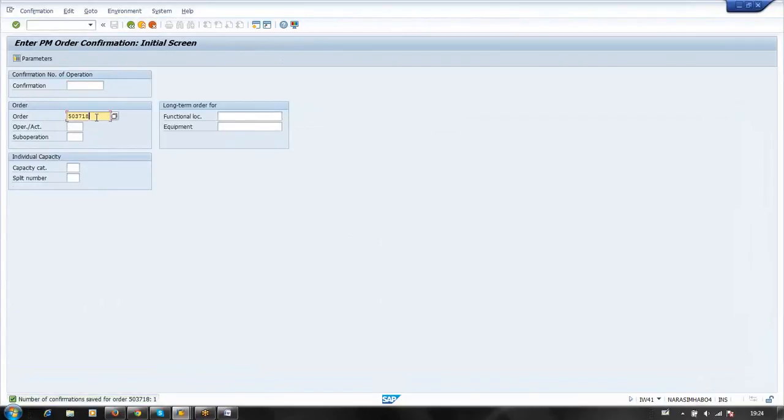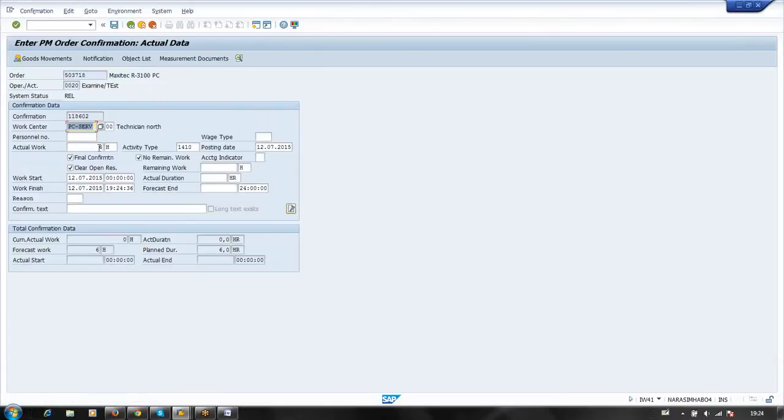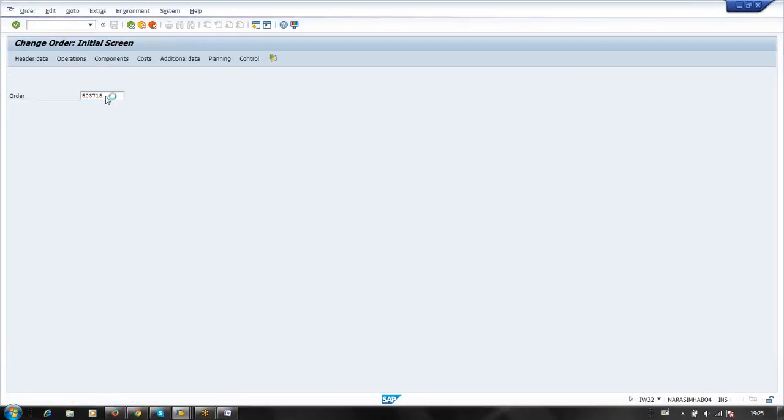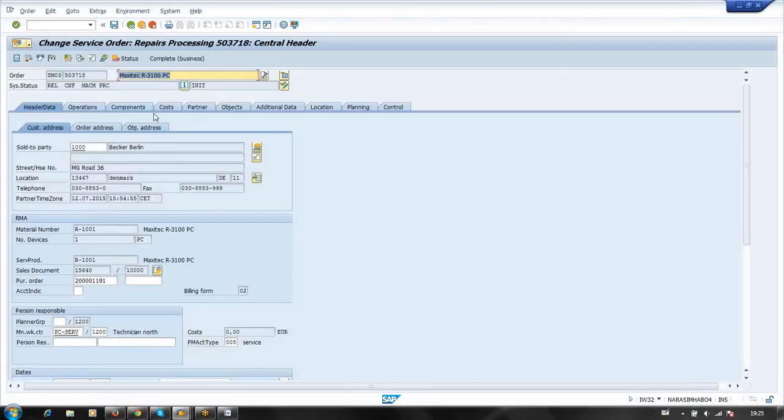Now where will it reflect? There is one more task. I'll just finish that one also, 6 hours for the second task. Yes. Now let's say I go to the service order. I have calculated the actual time taken. So if I go to the cost, it will show me the actual cost.